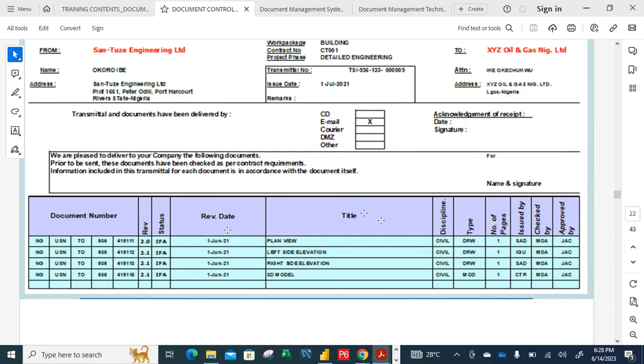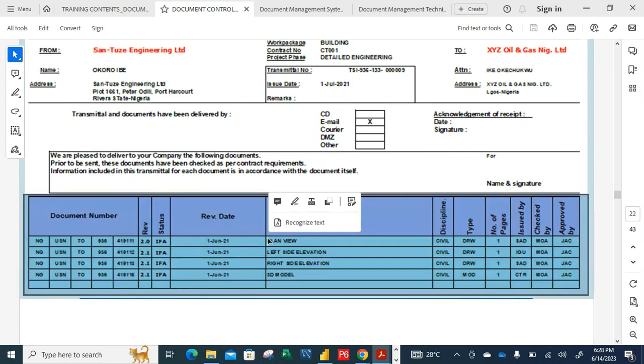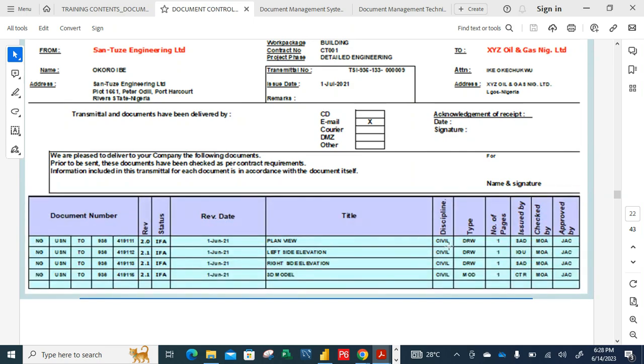Then you have the title of the document. The title of this document is plan view, for instance. And that plan view is a civil document. And again, the type of the document is drawing, so you have DRW, and then the number of pages, just like you talked about version number. You can decide to put version number as a page, right? So we have one page. You can decide to put version number or page. So one, just one.